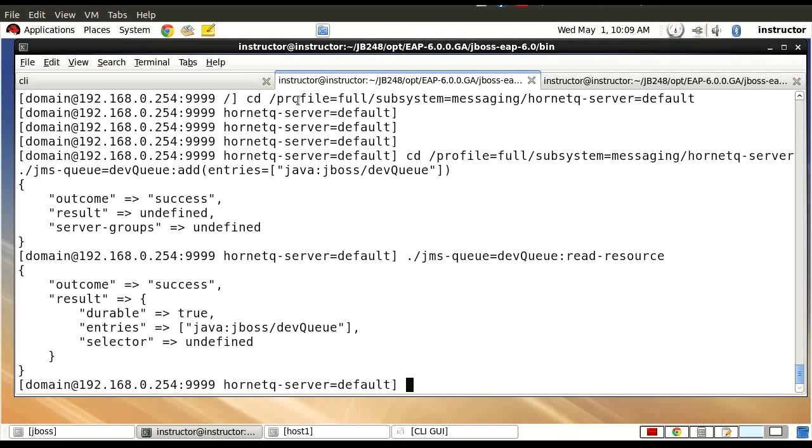What I'm doing here is cd to profile full. As part of the full profile, we have the messaging subsystem. So subsystem messaging HornetQ server default. I'm cding to that particular node, and as you can notice, my prompt has changed. From there, I'm doing jms-queue=dev-queue, calling in the name of the queue, and add, specifying the entries, the JNDI name for that, and that gave me outcome success. Then I'm also trying to read it to make sure it's there, jms-queue dev-queue, read-resource, and you notice it's outcome success, it's there, and it shows that particular dev queue.